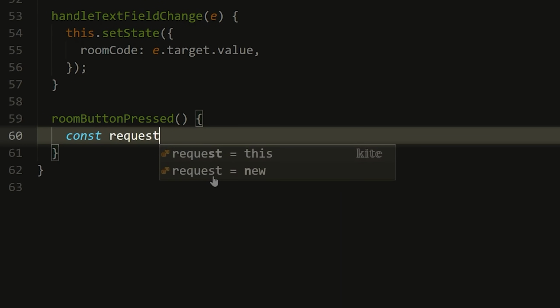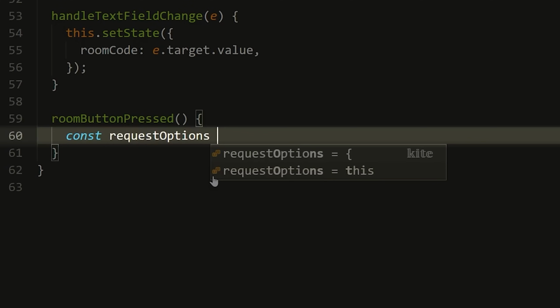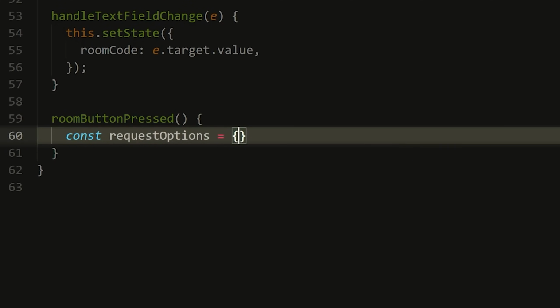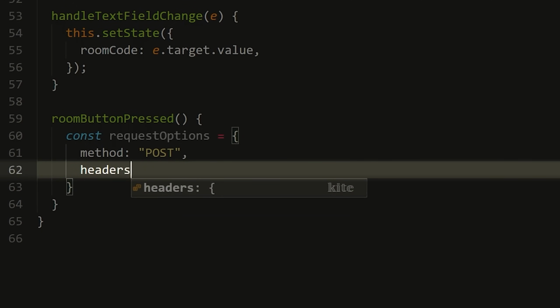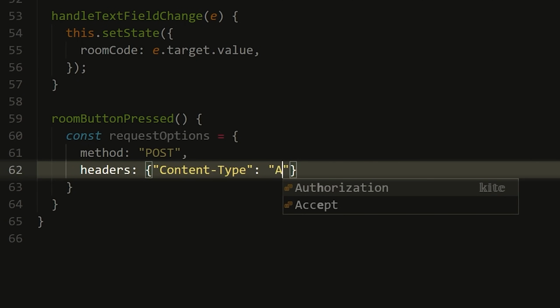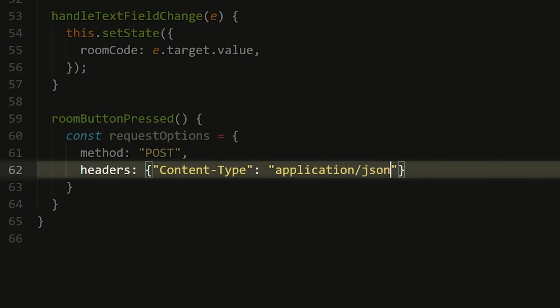Let's say const requestOptions. This is where we're going to define the information related to the post request. We're going to say the method is equal to POST. We're going to say that the headers are equal to Content-Type. We're going to define that this is going to be application/json like that with no capitals.